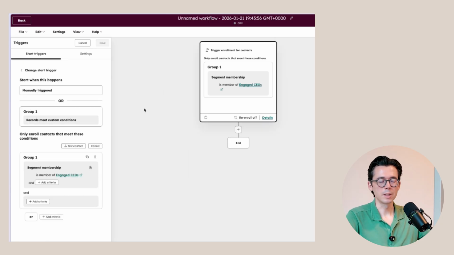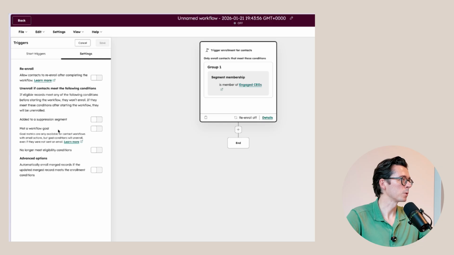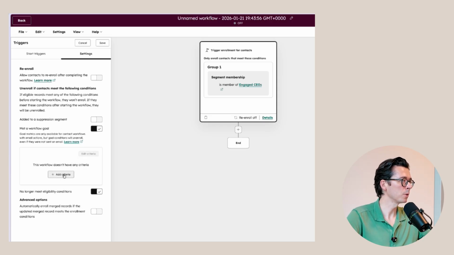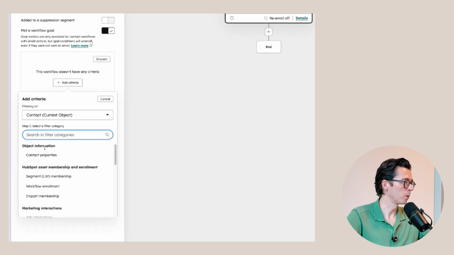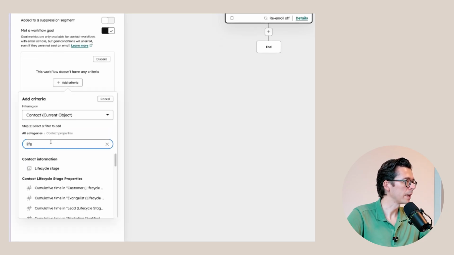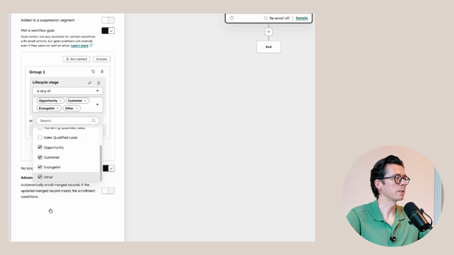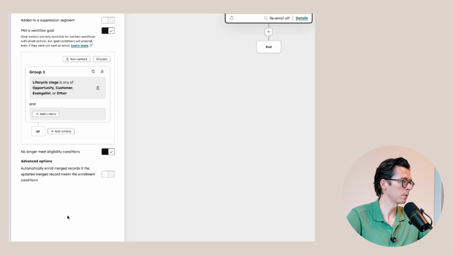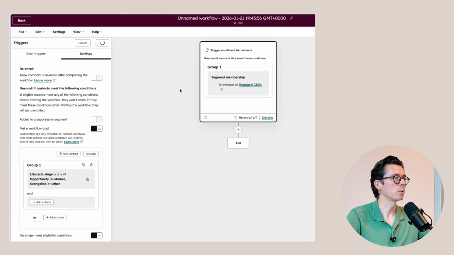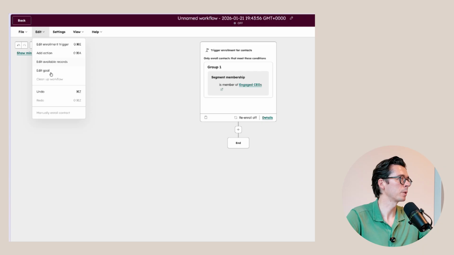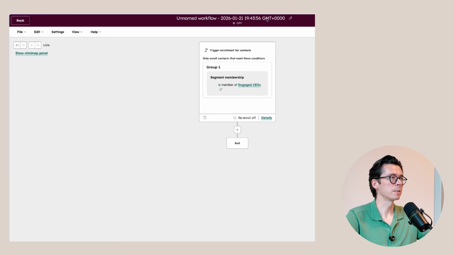Before we get into the details here, I do want to make sure that I also have an unenrollment trigger. And that's going to be that if they no longer meet the eligibility conditions, then I do want to unenroll them. And when they meet a workflow goal, I also want to unenroll them. So for the goal, we're going to say if their lifecycle stage is any of opportunity, customer, evangelist, or other. So basically they get past the sales qualified lead stage. Then we want to make sure to unenroll them from this nurturing workflow. You can always double check your goal here by clicking on edit goal as well. So now we have the setup correct.